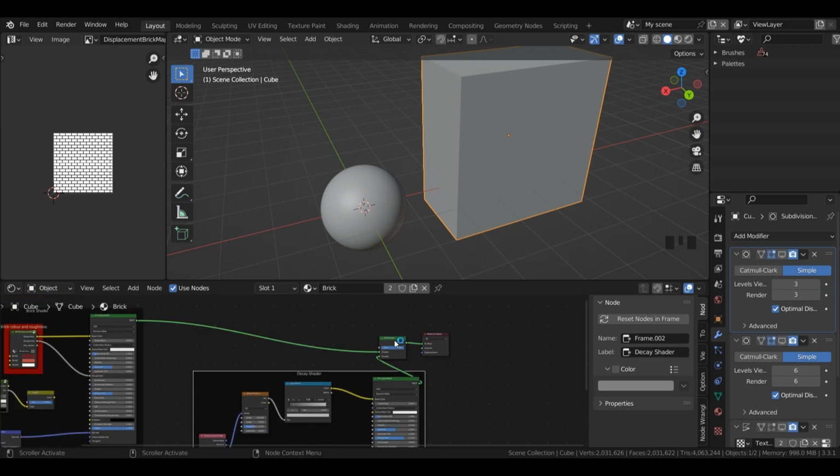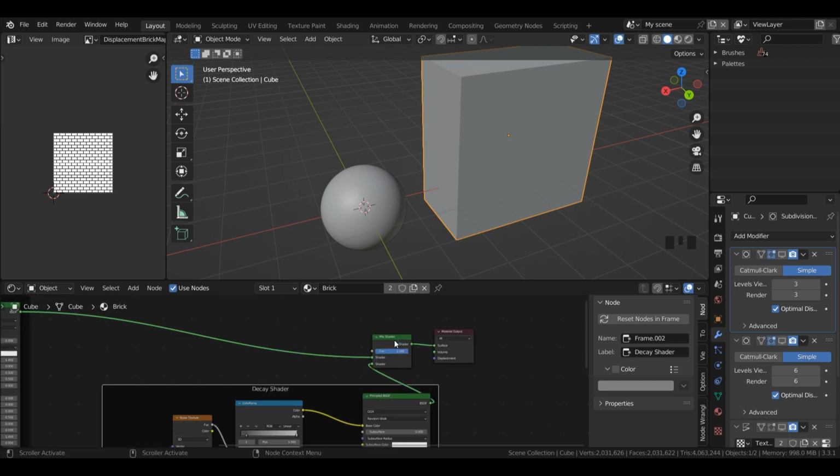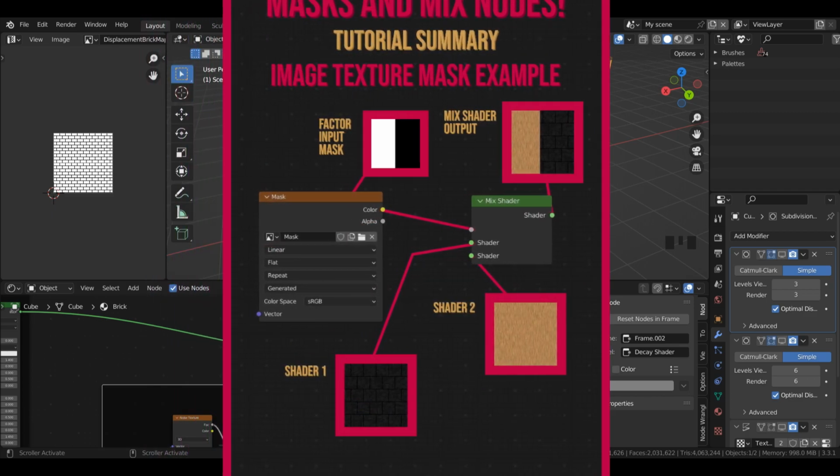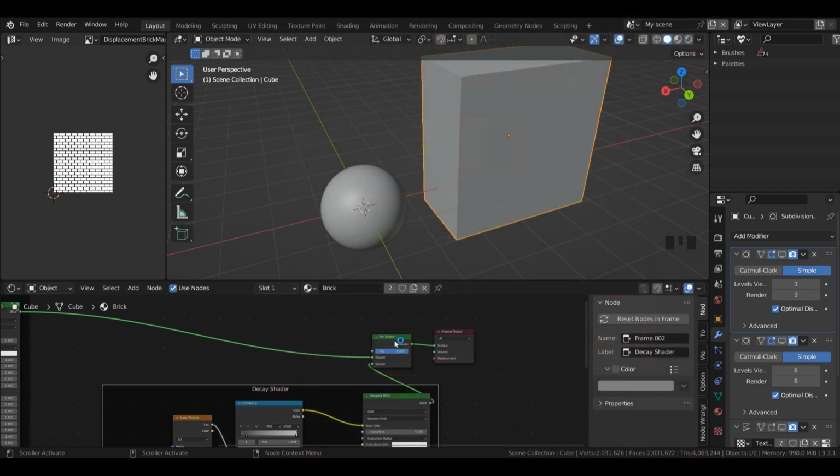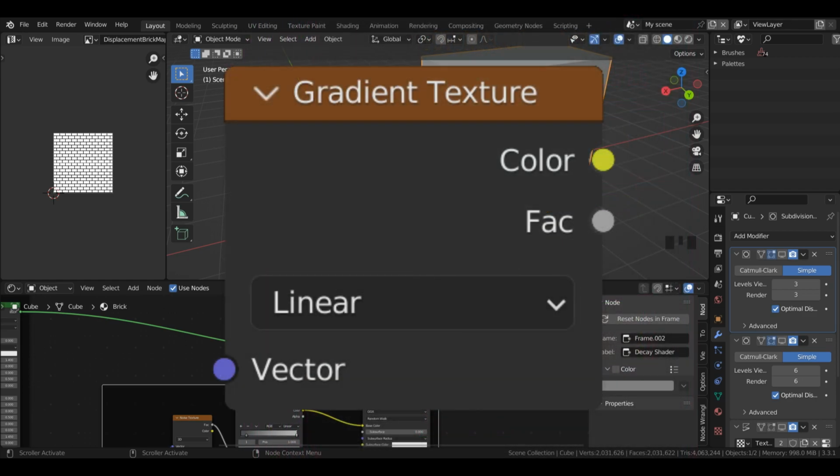Now I'm going to zoom back into my mix shader, and I want you to have a think about which built-in Blender texture we can use in order to create a transition between the two. This will be acting as the mask, which is plugged into the factor. If you guessed the gradient texture, you would be correct.